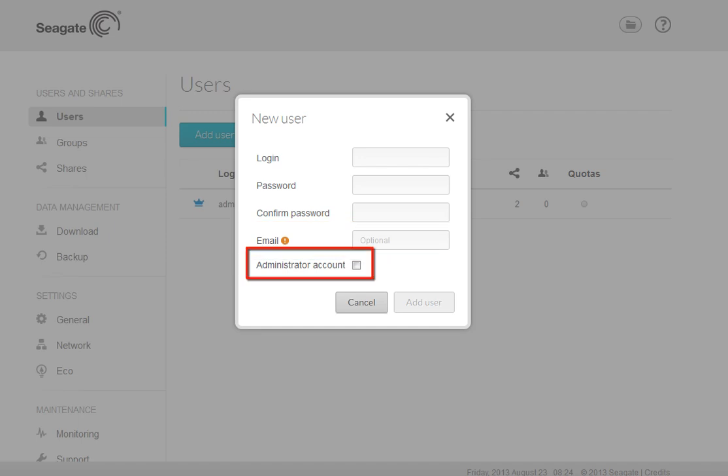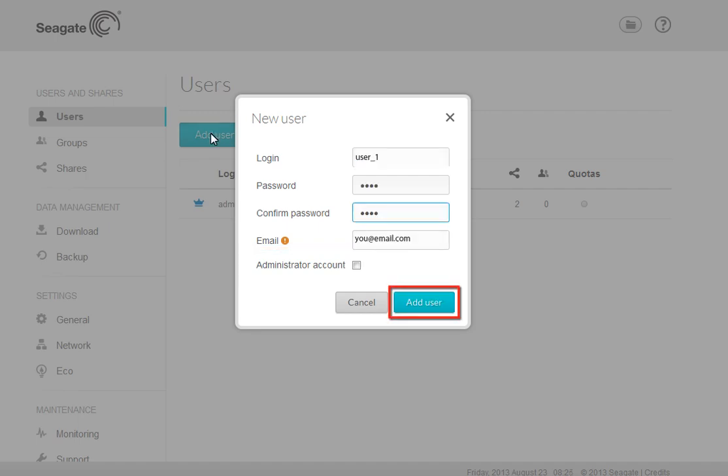You may also give the user administrative permissions by putting a check in the Administrator Account checkbox. After entering the information, click on the Add User button.